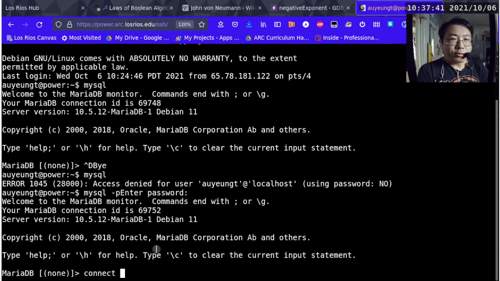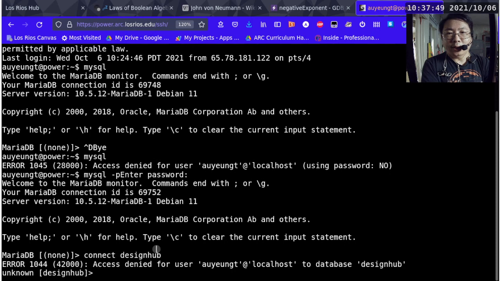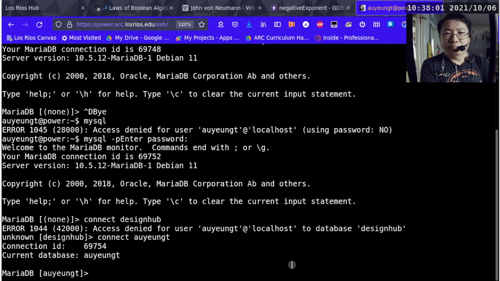Now, if you try to connect to somebody else's database, it is not going to work. Okay, so the Design Hub has its own database, and if I say connect to Design Hub, it tells me that I have no access to it. On the other hand, if I try to connect to the database of my own account name, then everything's good. Okay, so now it has made the connection.